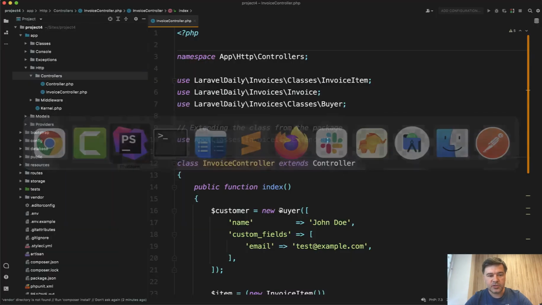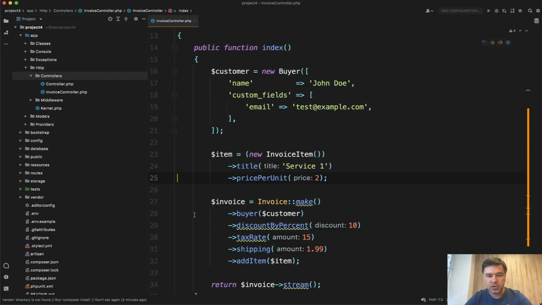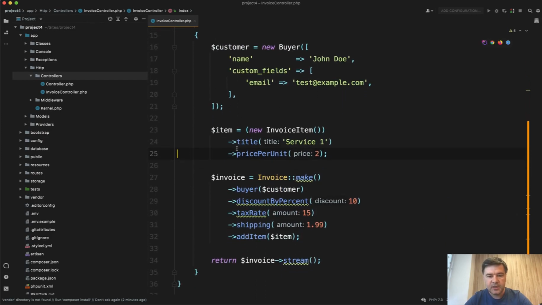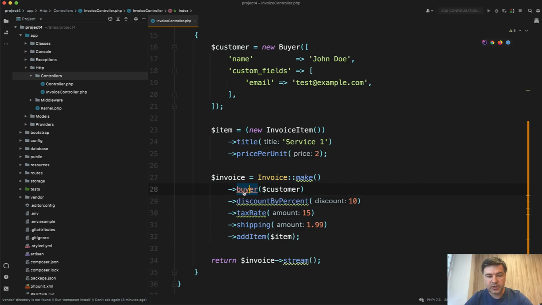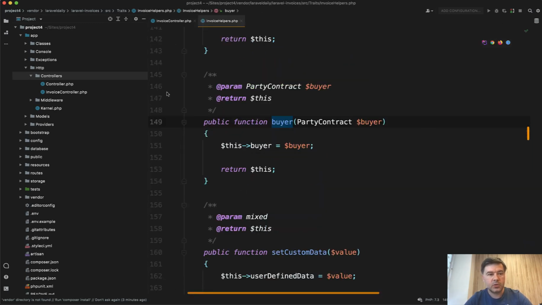By using that package in your controller, you just specify the buyer, the seller, you add invoice items, and then you make the invoice. So these are all the features that are closed for modification. If, for example, you click buyer in PhpStorm, it will lead you to the vendor folder, vendor, Laravel Daily, invoices, and all of that, and you cannot edit that.